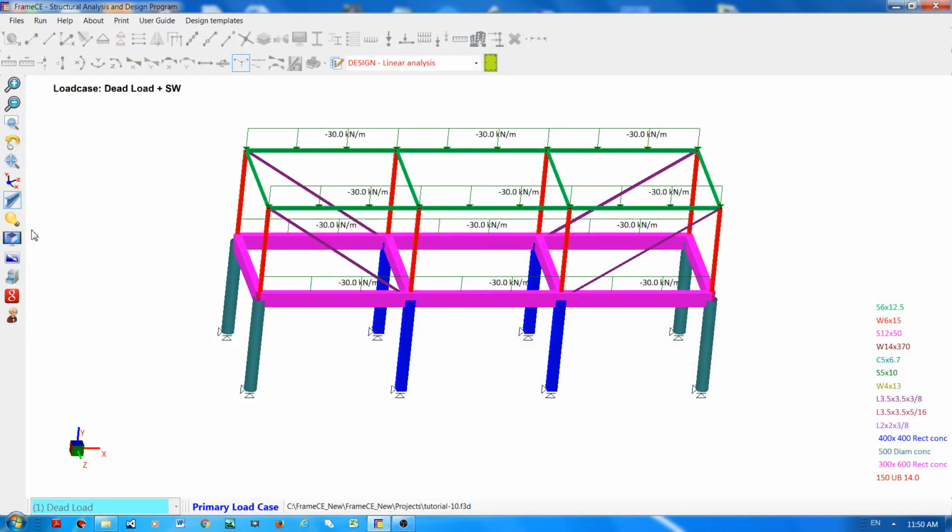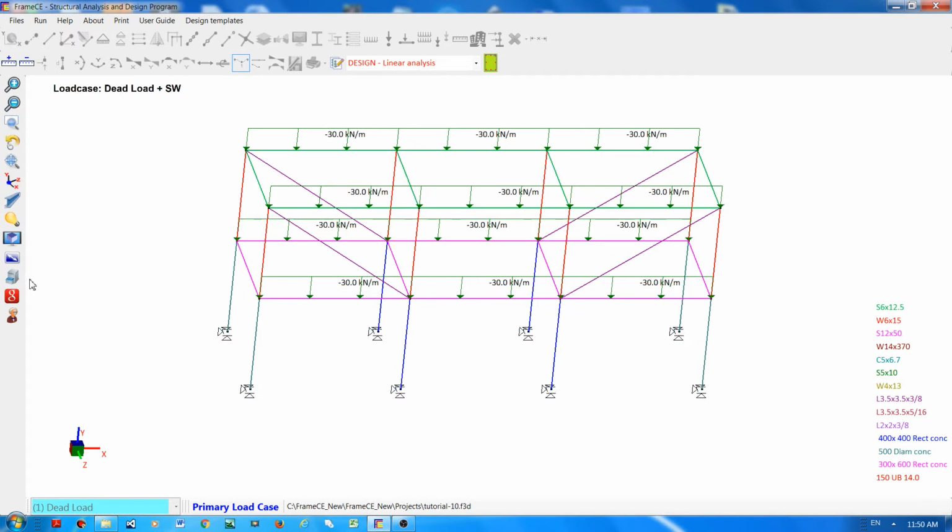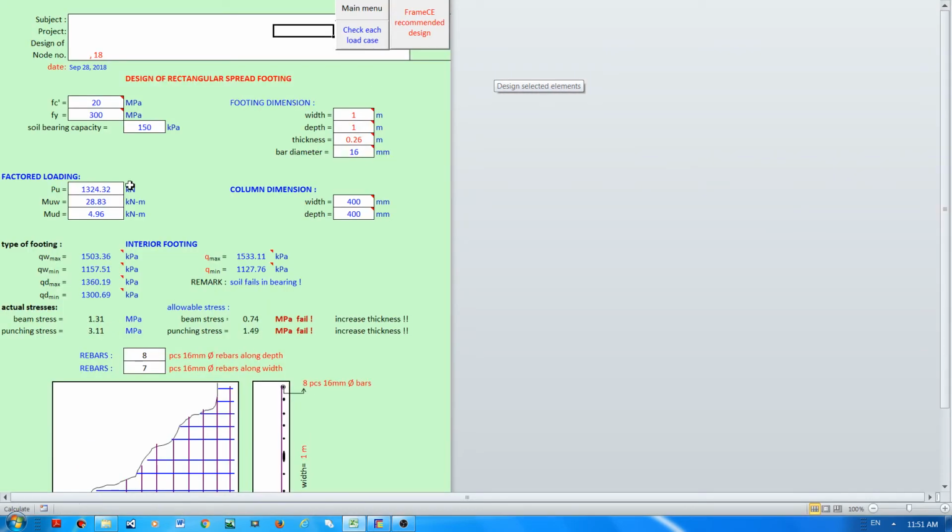Okay, so now for the design of footing, I think it's easy to show the stick model and then click the node wherein that footing is located and then click this design button, and FrameCE will look for the optimal design, meaning the least section that will result in a safe design. So this is the safe design by FrameCE, and that's it. You don't have to input anything and you will get the design.